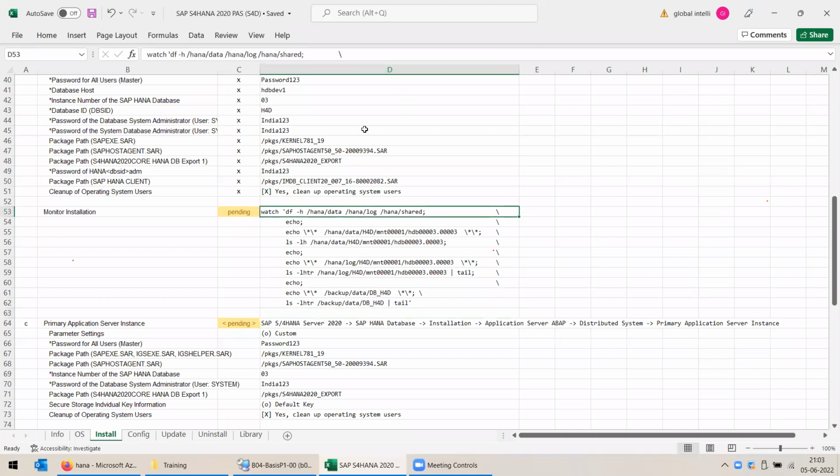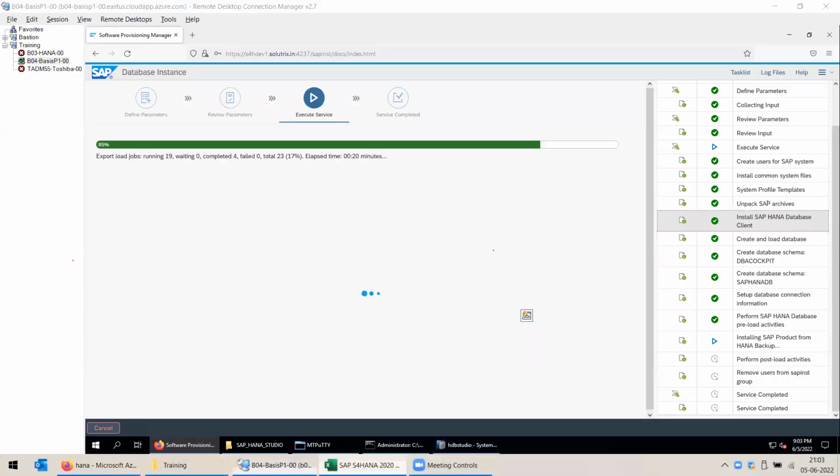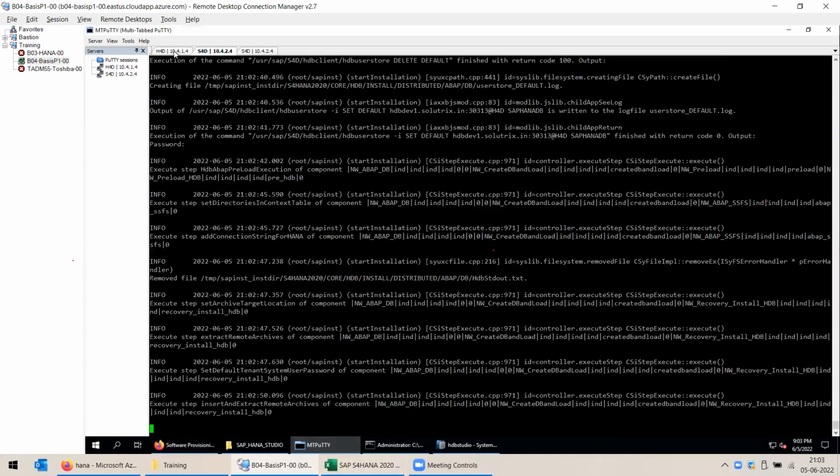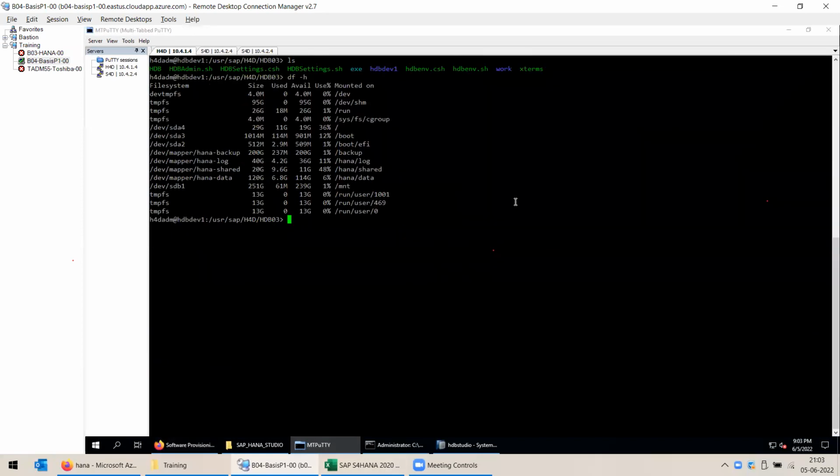Instead of HANA shared, I can also use /backup. Let me copy this command and paste it in your database VM, not in your application VM, but in your database VM. Here.